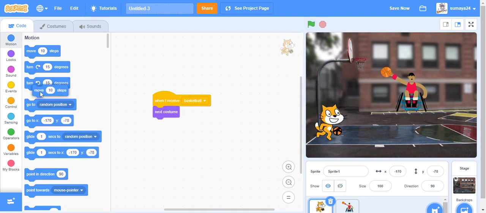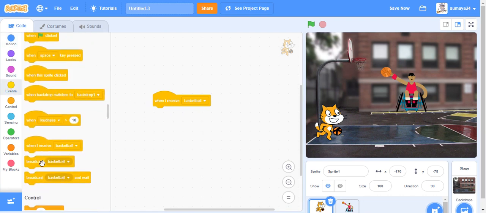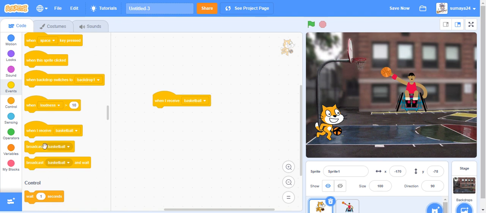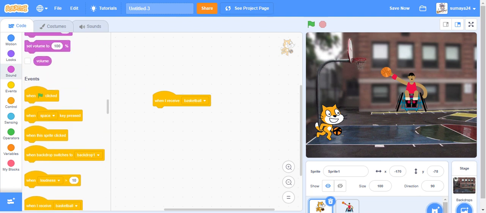And yeah, so the next block we're going to be reviewing is, we've already reviewed these two, broadcast basketball and wait. So that's basically the same thing as broadcast basketball. It's just a little bit longer. So yeah, that was all about the events category.